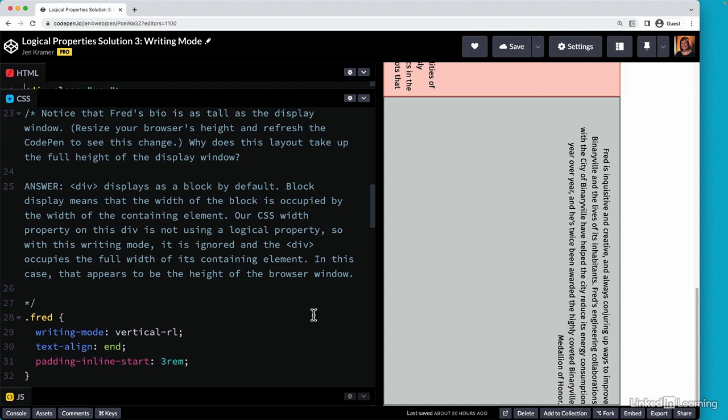Remember, we're switching our dimensions here with logical properties. Because we're using width and not the appropriate logical property, which we'll discuss in a couple of videos, what will happen here is that width is kind of like height in a vertical direction, and it will occupy the full height of that box. So those are some things to think about as you start to look at these writing modes. And probably a little bit more challenging than you thought, just trying to explain what's going on without actually writing any code.